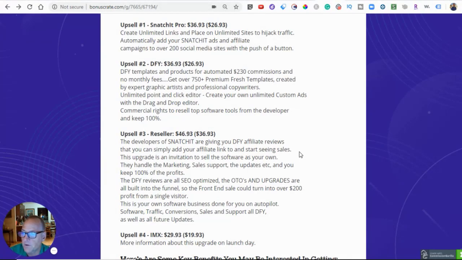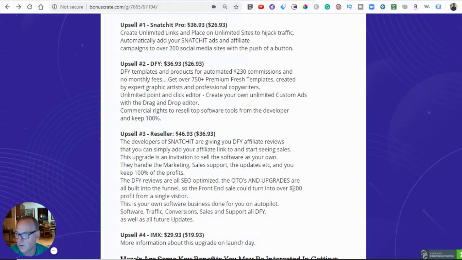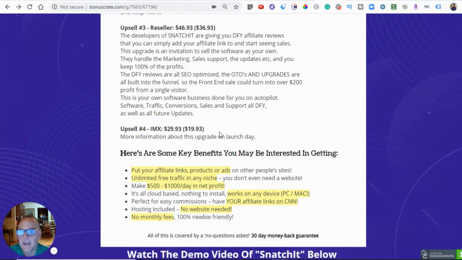Done-for-you reviews are all SEO optimized, and the OTO and upgrades are all built into the funnel already. So a front end sale that you originally were going to make $15 or $17 on, you could end up making over $200 on from a single visitor. This is your own software business done for you on autopilot. Software, traffic, conversion, sales, and support, all completely done for you, as well as future updates. The developer is going to handle all of those details for you, and he's going to do it for $37, right? So not too bad. Upsell number 4, IMX.